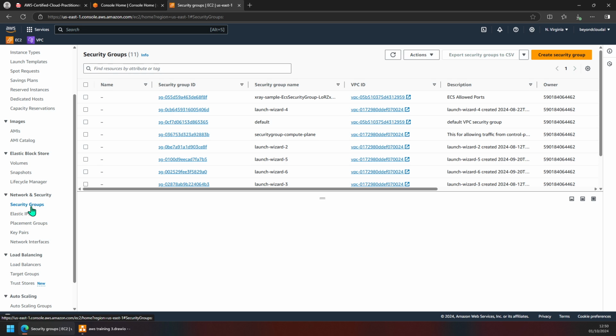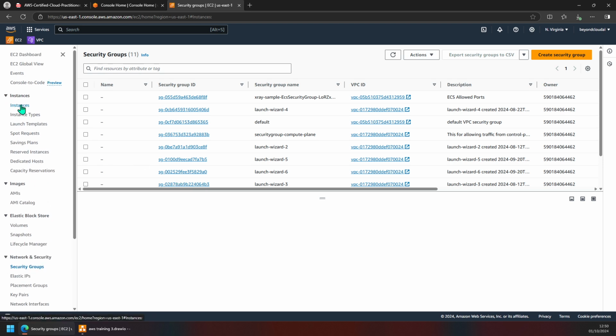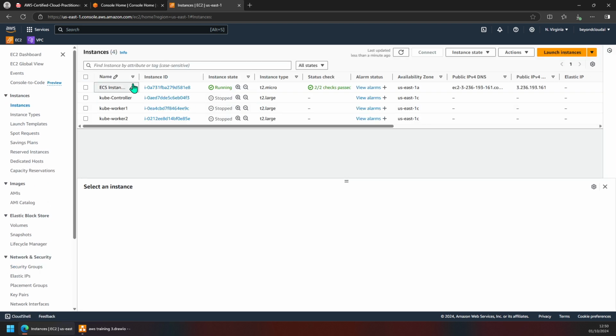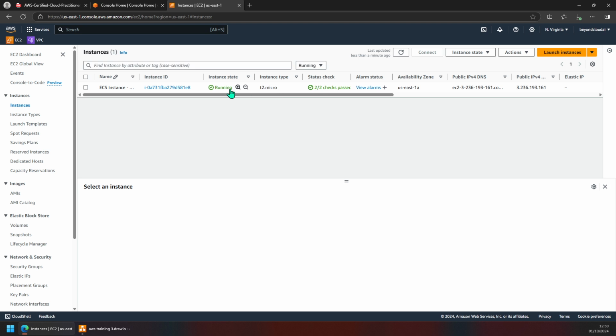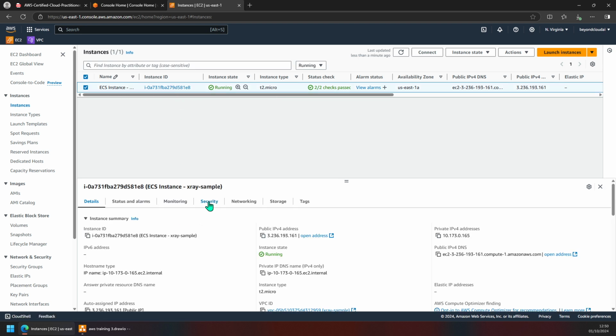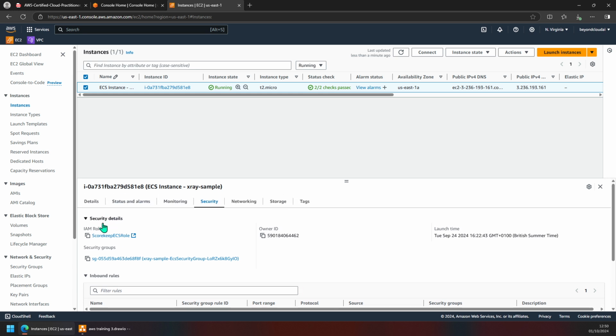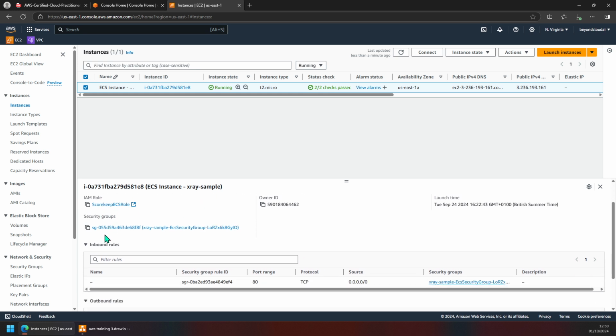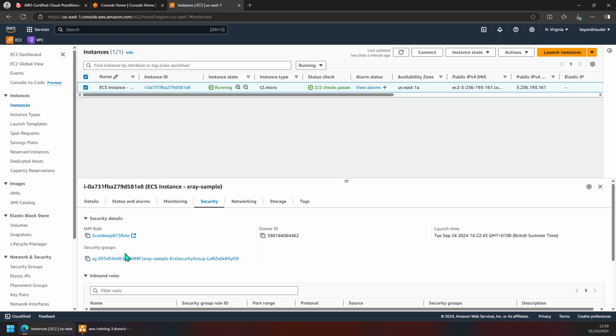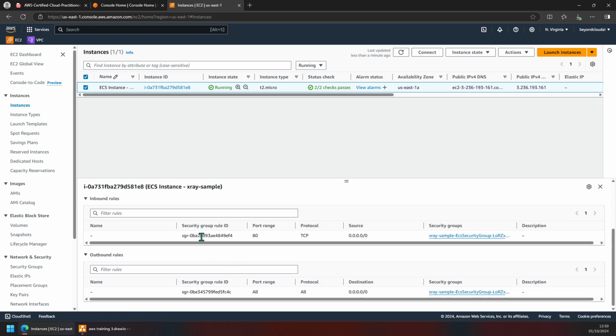When you click on security group, you see multiple security groups over here. We have launched an EC2 instance, right? If you just see the running ones, I should see the T2 micro. This instance would have a security group on it. If I go to security, I'm going to have a security group over here. You can see the security group name, and the security group is assigned here for inbound and outbound traffic.